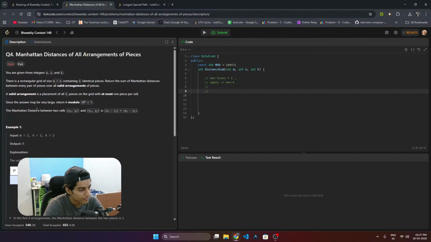Wait, we're talking about Manhattan distances. I can solve it individually for x and y. So maybe I can first think about the x-axis. So on this x-axis, I only have two boxes. There is only one way to put it. And then this will be multiplied by how many columns I have. There are two columns. Let me solve for rows.